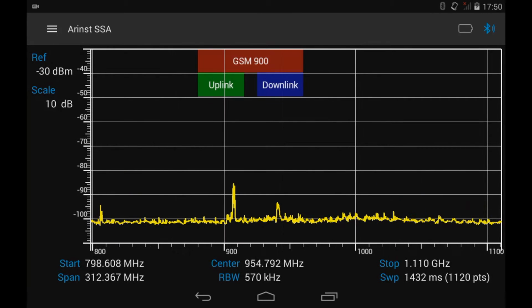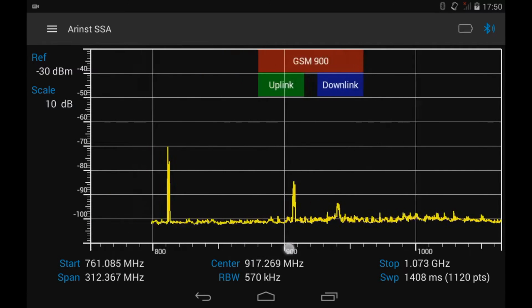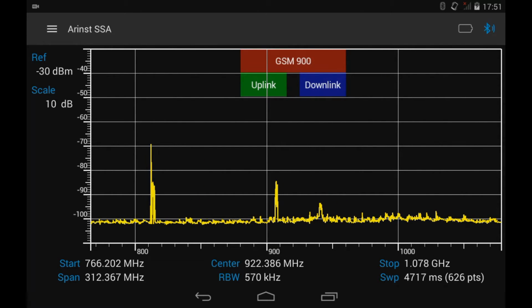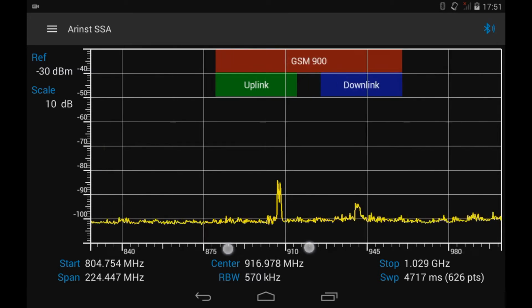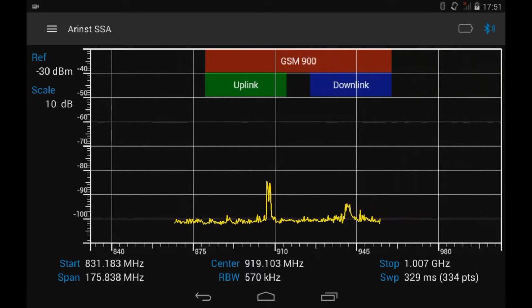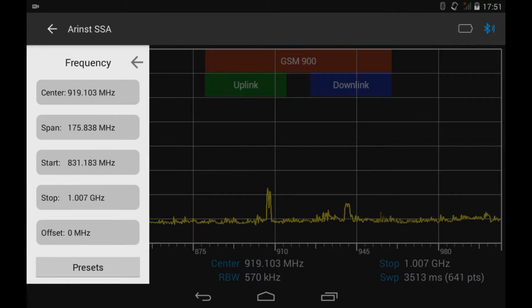Touch the frequency scale with your finger and move it in the desired direction. If you want to change the sweep band, touch the frequency scale with your two fingers and then decrease or increase the sweep band. Choose the option Frequency to select the frequency range you want.